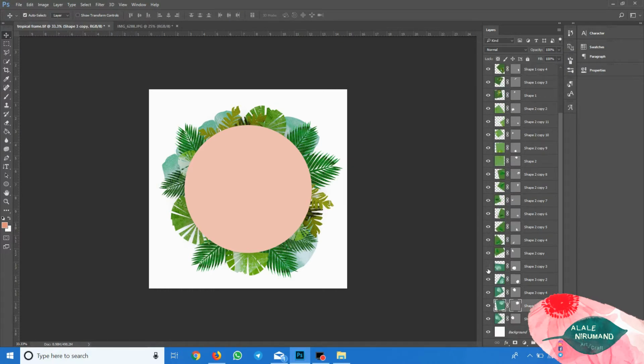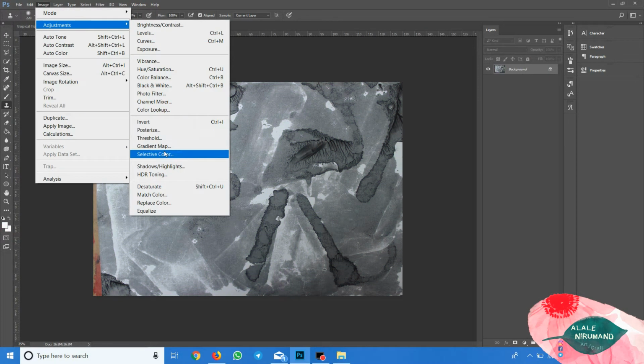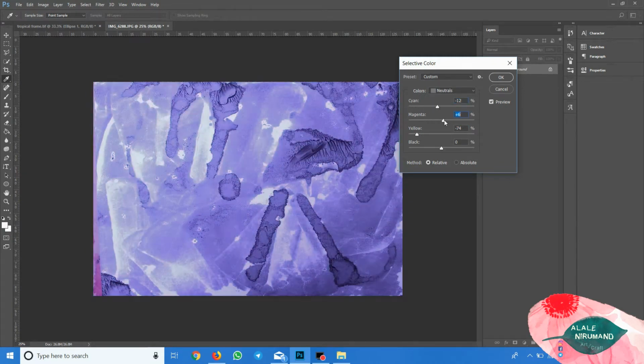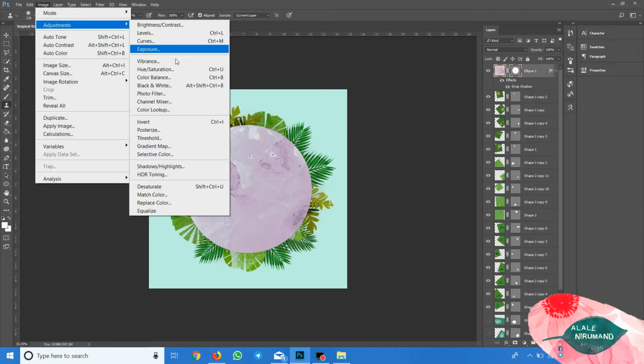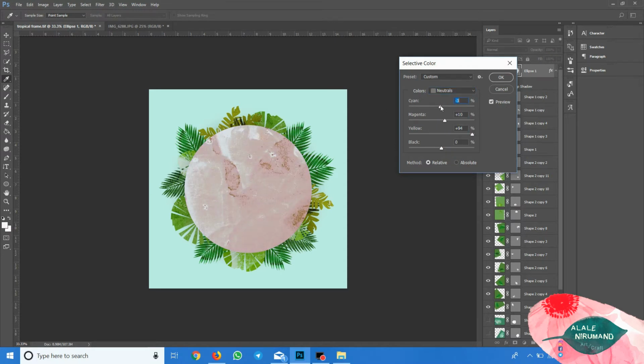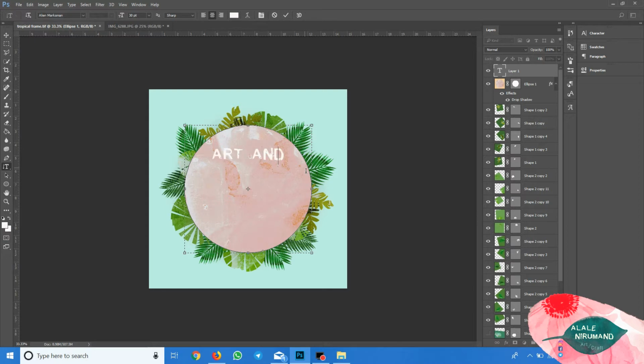I'm removing some leaves because they were too much and adding a watercolor texture on my pink circle. Again, with selective color you can change the shade of the color. And finally, write something on your frame. Okay, our job is finished.